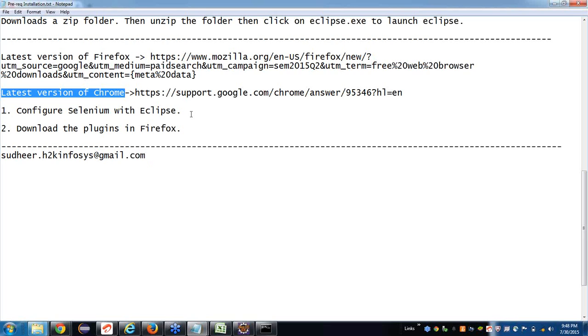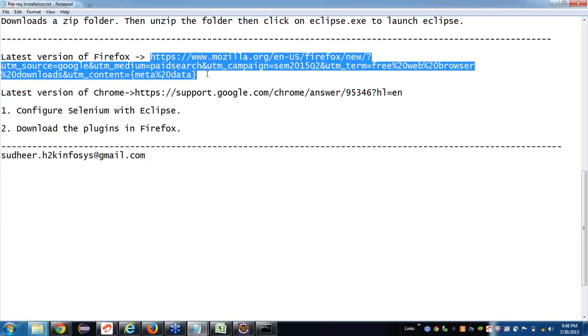Okay, if you want, I'll send the latest version of Firefox link. Or else you can check in Google also. But I'm sending it right now to you guys. Click on this for installing Firefox. Or else if this link doesn't work, just go to Google. Type Firefox. You can download Firefox from Google also. It is easy. Doesn't take much time. It takes some seconds.